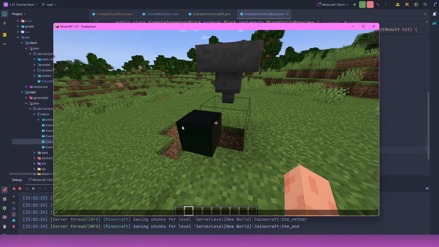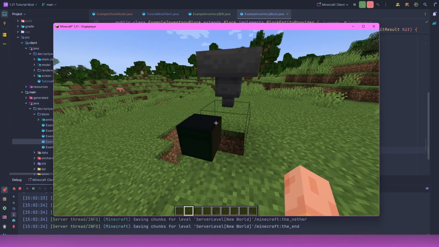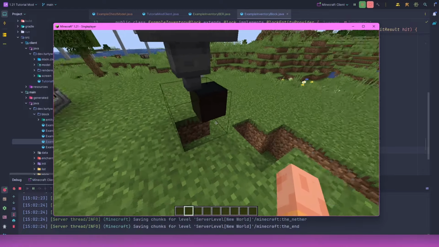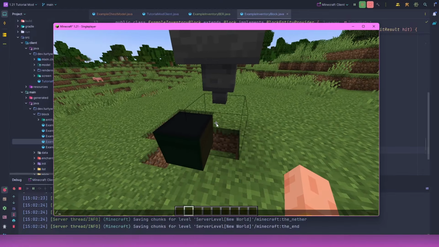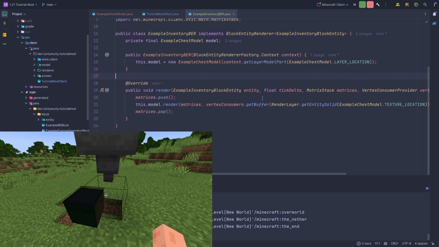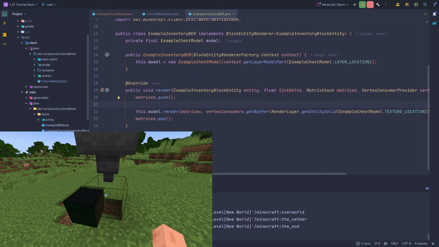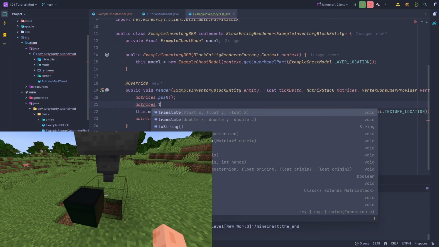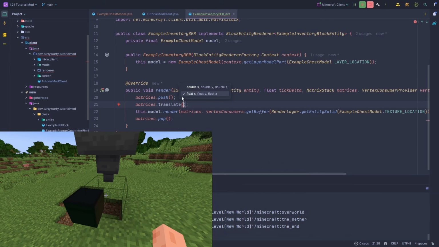Alright, so here we are, and we can now see that that has been fixed. We can now see just an invisible block there basically, and we're going to need to move our model into that position. So let's go ahead and do that. We're going to come back into our renderer, and inside of this render method, we are going to say matrices.translate, and we're going to need to translate this by, well, let's try first. Let's just try 1, for example, and then 0 for the other ones, and we'll see what it does. So we're going to do that, and we're going to press Hotswap.